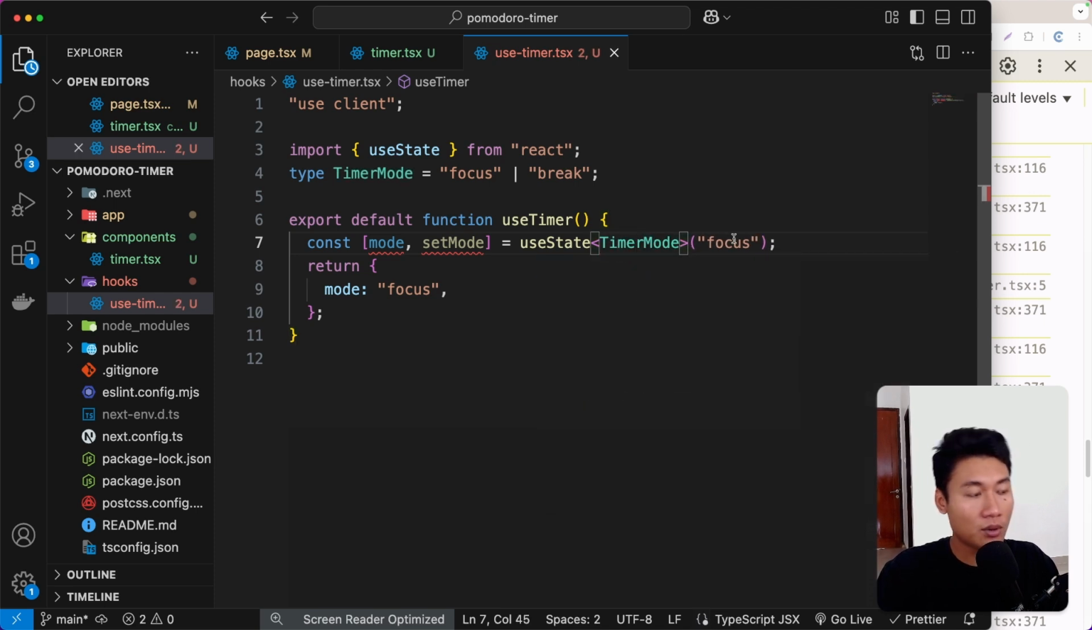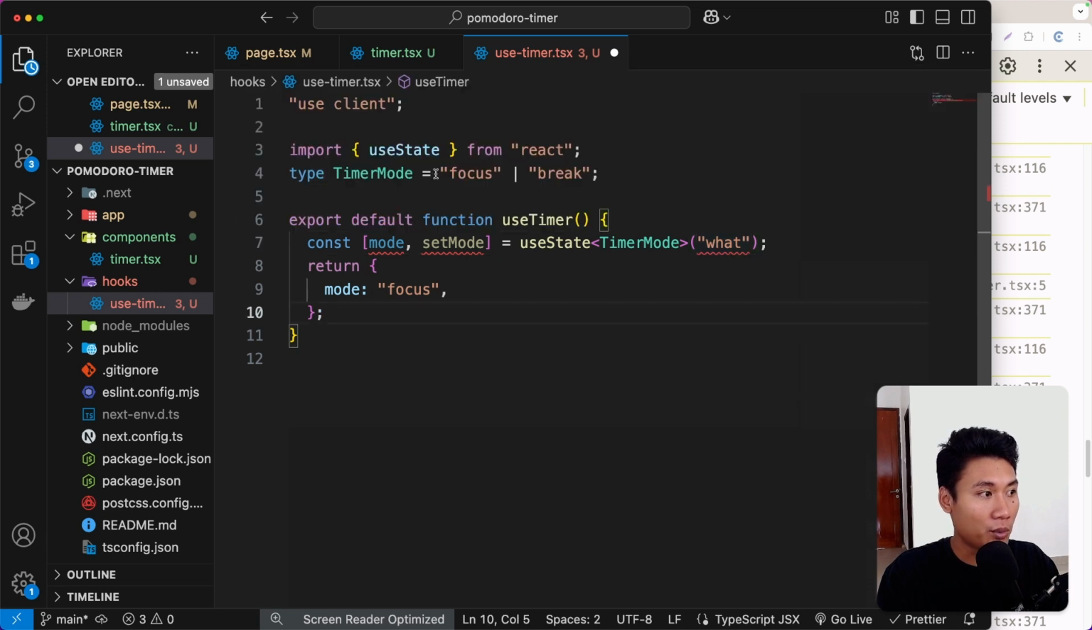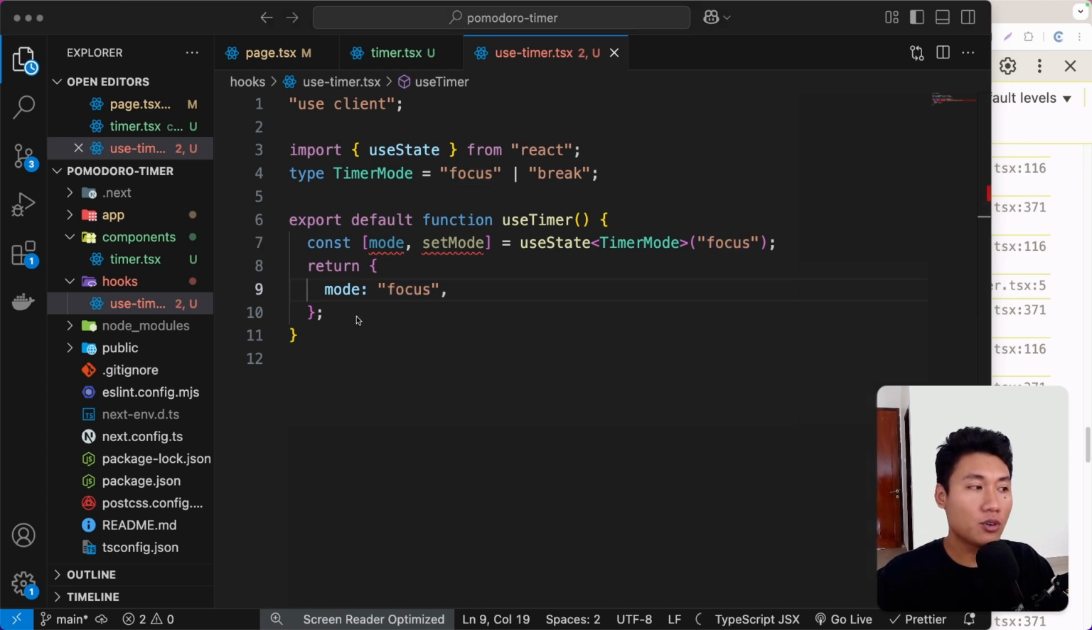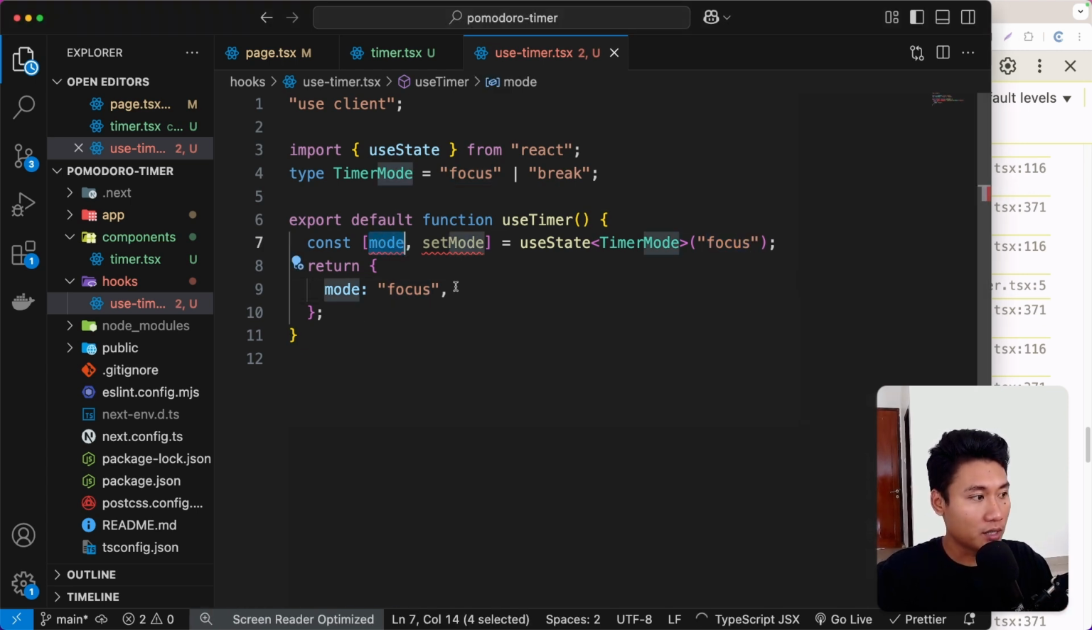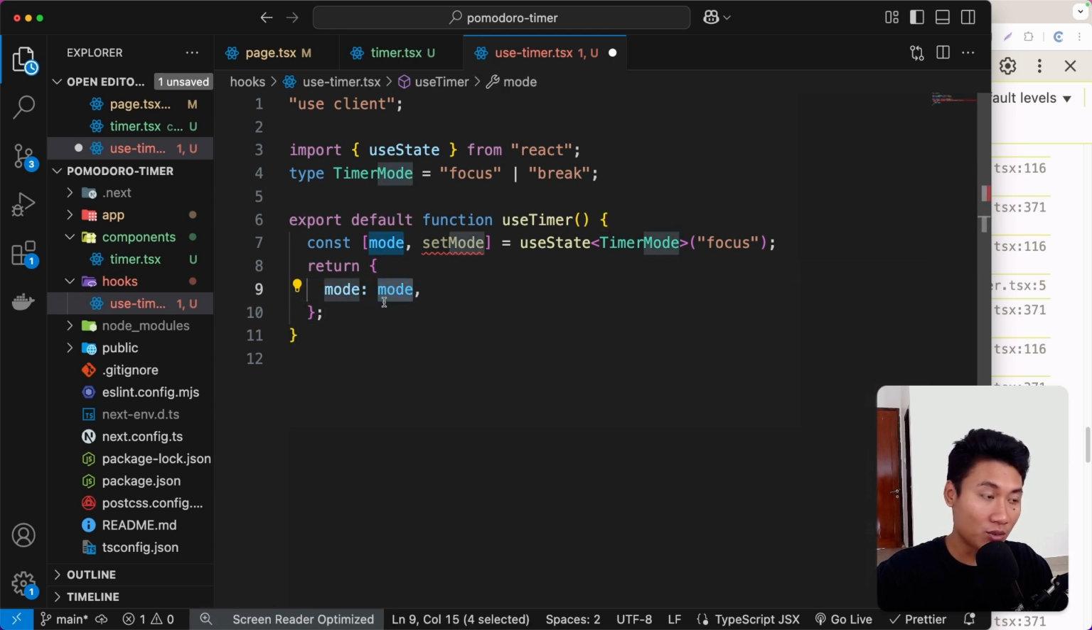Okay, so now this is going to allow us to put focus, because in here we have focus in the type. If I change to something else, maybe I don't know, say whatever, right? As you can see, we get an error because it's not matched with our type right here. That's the beauty about TypeScript. Of course, we need to send the mode state right here into this return, okay? Because we have the same name, mode equals to mode. We need to just remove this mode right here. This is basically doing the same thing.